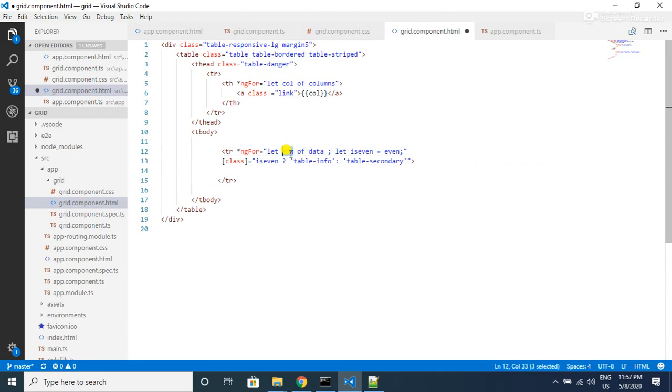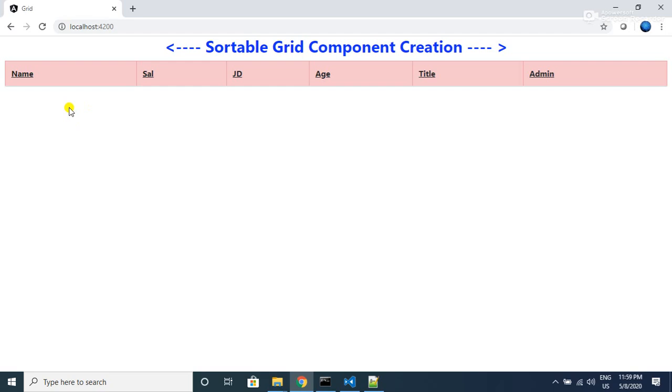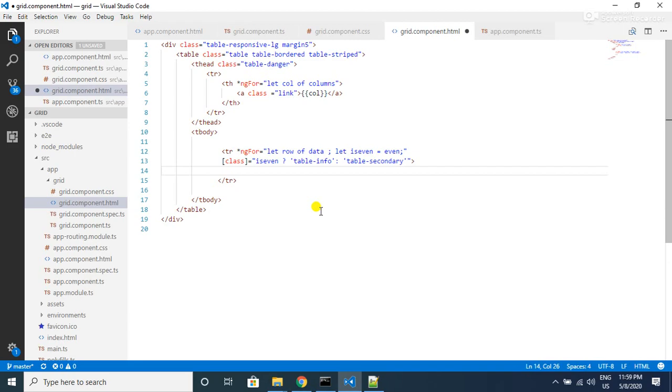Also here, row is nothing but each employee object. For each iteration, the row template input variable will have that particular employee object. To access the employee object properties, I am going to use this row template input variable. Now for each employee object, we again have to loop through the columns, or nothing but the properties of the employee object, so that we can display each employee property in each row. So let's loop through these columns again for the td elements.